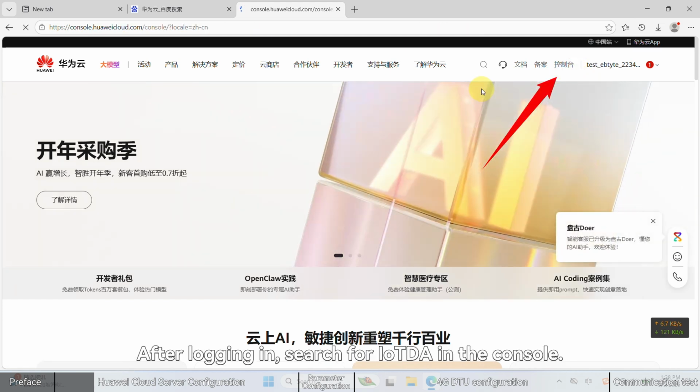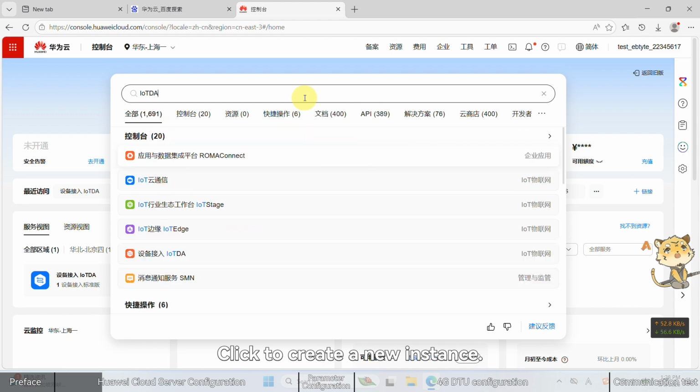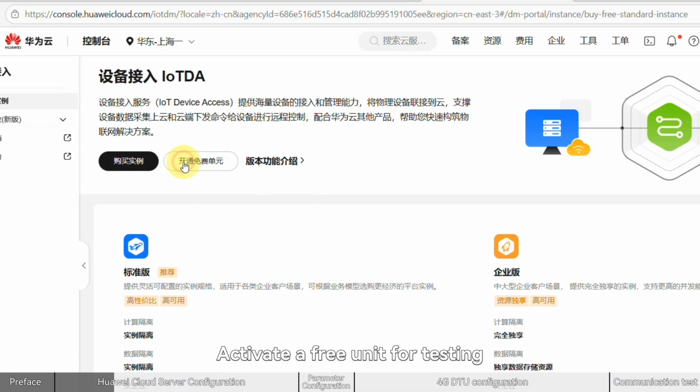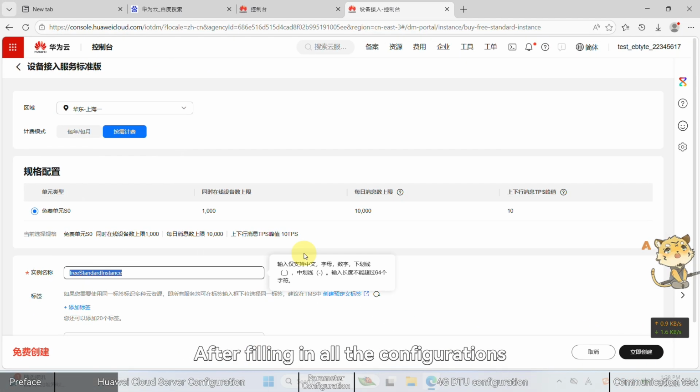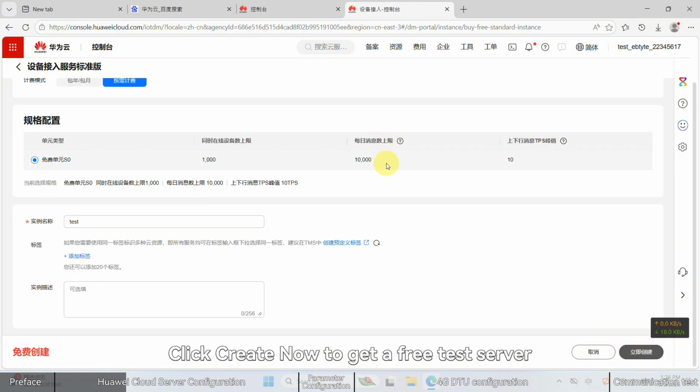After logging in, search for IATA in the console. Click to create a new instance. Here we select the standard edition. Select pay-as-you-go billing. Activate a free unit for testing. After filling in all the configurations, click Create Now to get a free test server.